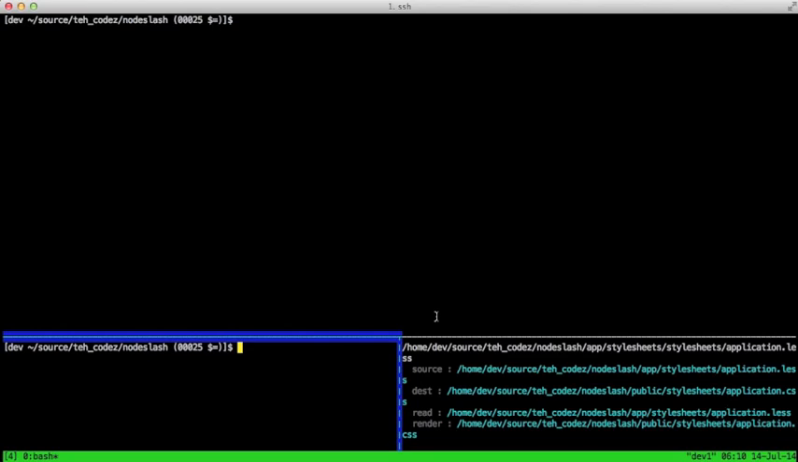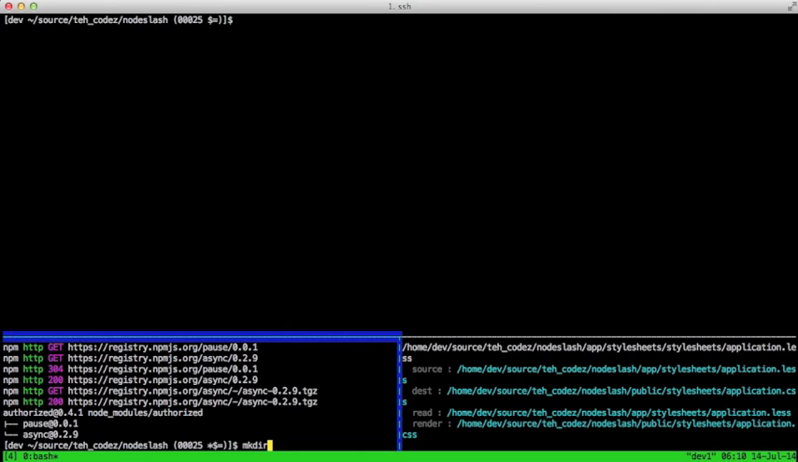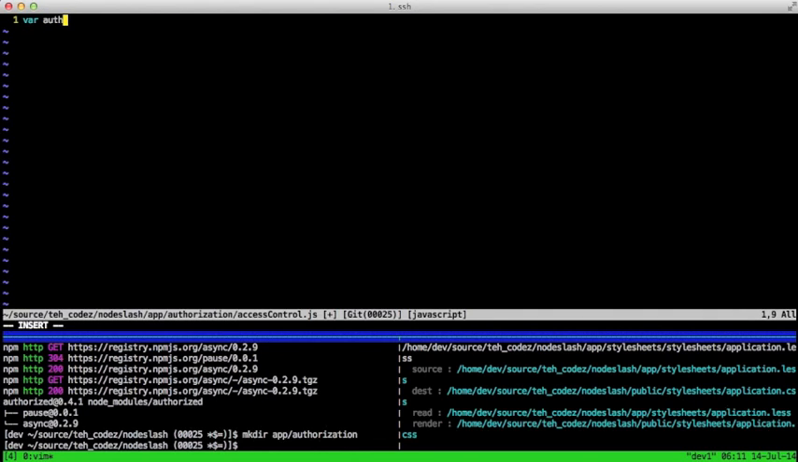Of course, we have to install Authorized first. npm makes our life so easy. This installation is as simple as npm install --save authorized and a little bit of waiting. Now we need to define our authorization rules somewhere. Let's make a new directory, app/authorization. Into this directory, we open a file that we'll call accesscontrol.js. First, and you may have guessed this, we need to access the module.